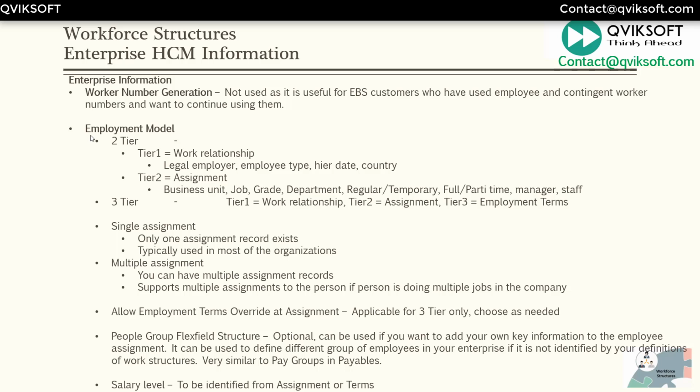This is the key thing which you need to understand: employment model. You need to set this up at enterprise structure level and it can be overwritten at LE, but this is crucial to understand. 2-tier or 3-tier. What is a tier 2 or 3?